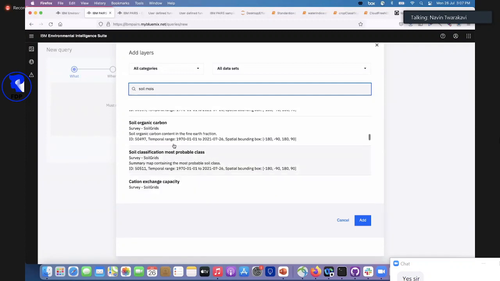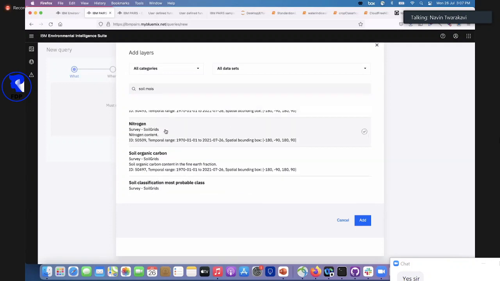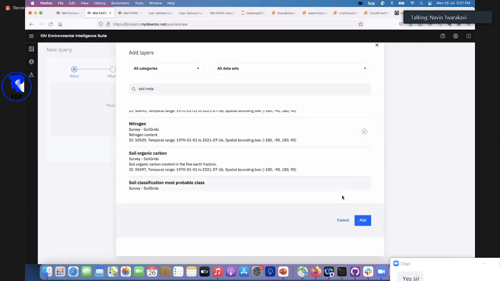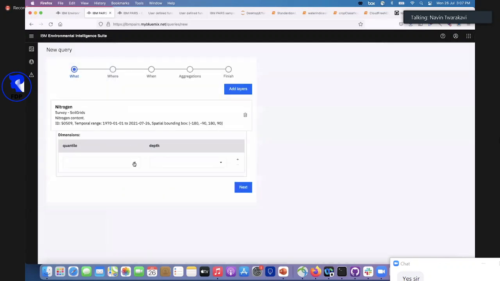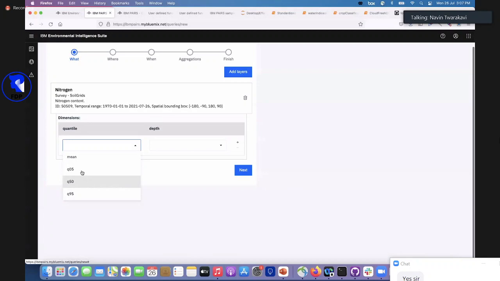So you can see even things like soil organic carbon. Yeah, you can see nitrogen. So let's just pick nitrogen. Okay, I'll say nitrogen. You see here the tick mark is done. So I'm just going to say next. Okay, and then it asks what do you want, right? Do you want the mean value? Do you want the 50 percentile, which is the median, the 5 percentile, or the 95 percentile? So just pick mean.